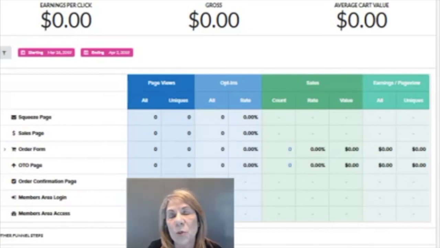And maybe you do some tweaking or some major changes. You can still clear that out and start fresh. This is for you to see how well the different versions of your funnel do. All right, that's it. I hope that was helpful for you today.